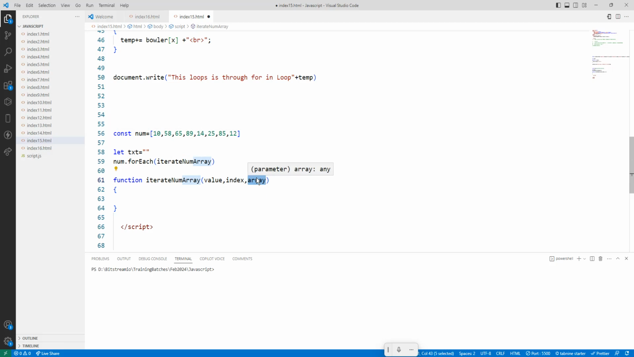Okay, so I will do it with some double quotes. It's not a proper way. Here the array name is num, the index will be 0, and the value will be 10. So num is the array, this is the value, and the index is 0. Like that, next the value will be 58 and the index will be 1. It keeps on iterating like that.